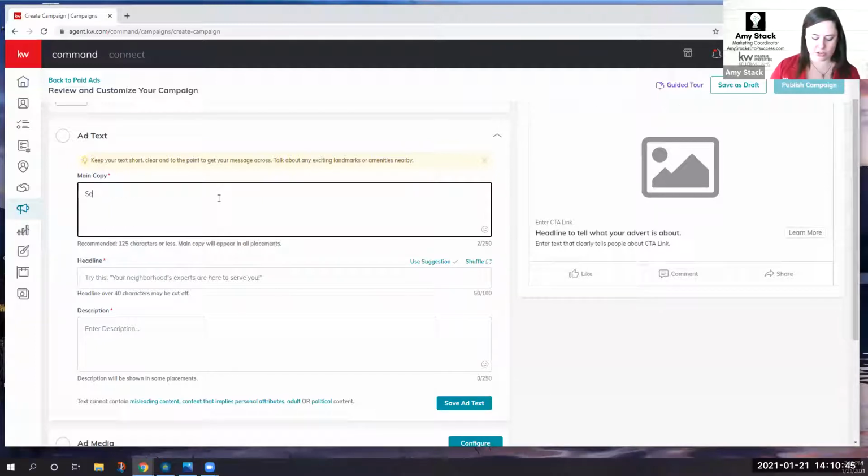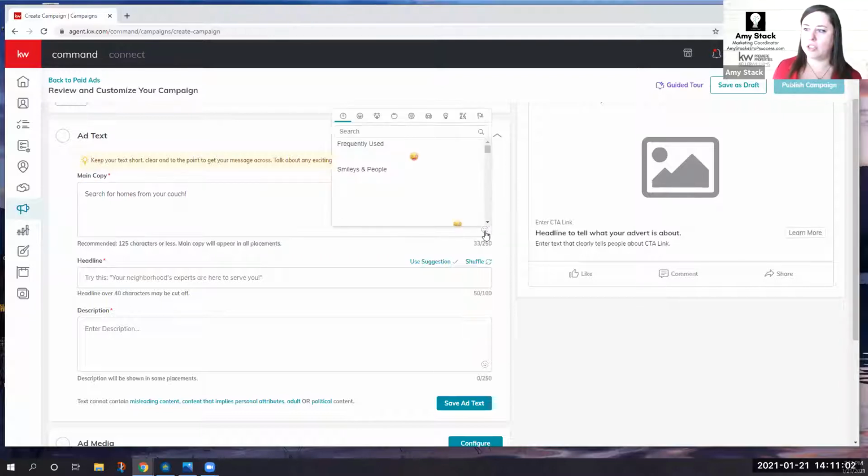So: search for homes from your couch or from anywhere. Make sure you spell it right. It doesn't matter where you are. That's just a little tagline I put in there. You can put whatever content you want in there. I do love to add a little emoji.